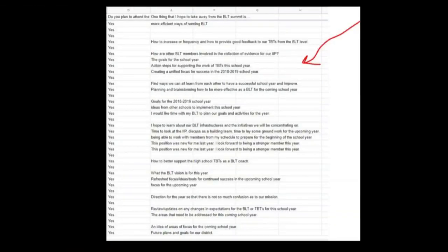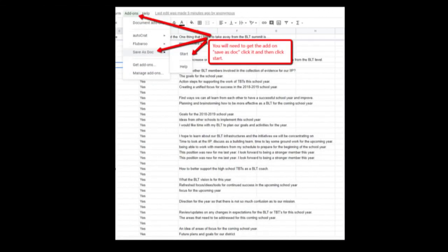One of the things that you would do is go to your spreadsheet, where you would have all of this data loaded in, and Save as Doc is a way to really just sort it all out and make it clear. So you would go to your add-ons once you're in a spreadsheet, and through the add-ons you will want to add on Save as Doc. Once you do that, you just go to your add-ons, click Save as Doc, and then it will take you to another screen where you can create a document.